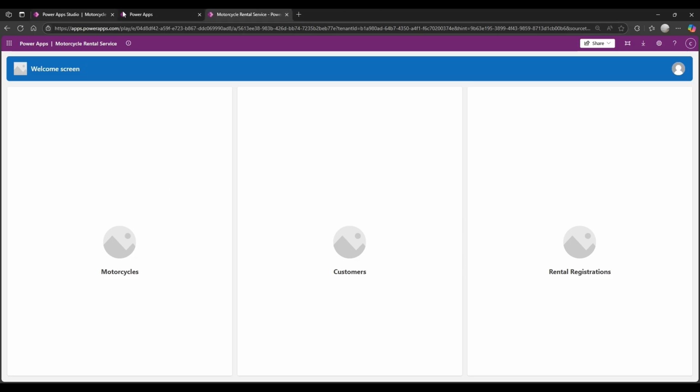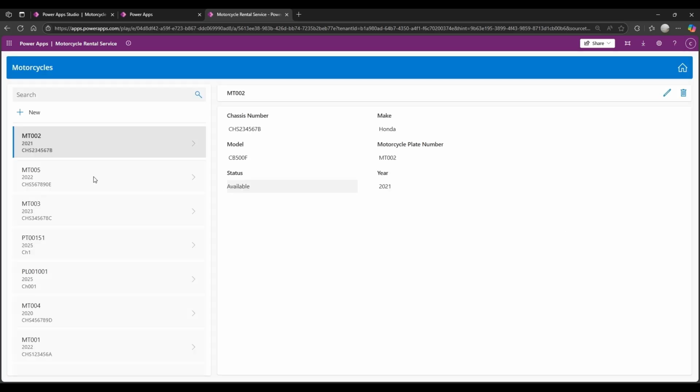So I have one instance of the application running. You have three menus here. This application is intended for a service which rents motorcycles. If I click on this button called motorcycle, it lists all the motorcycles that are available right now. You can just go over all the motorcycles. You can click on the motorcycle you want to see, and you'll be able to see all the details.